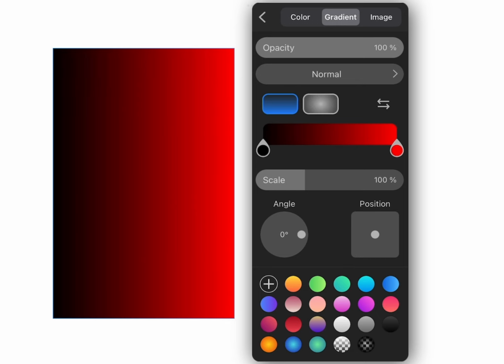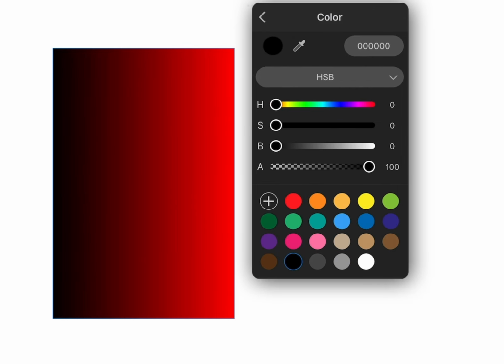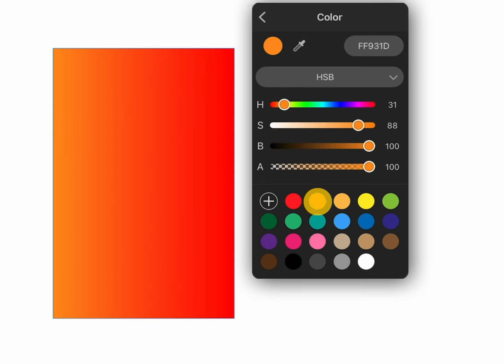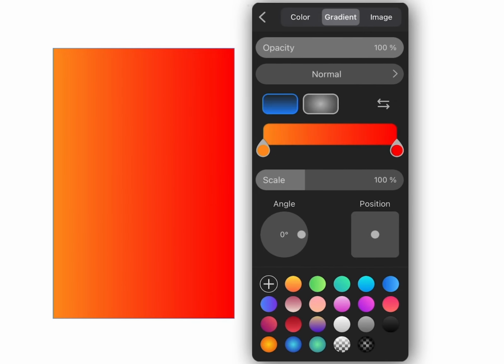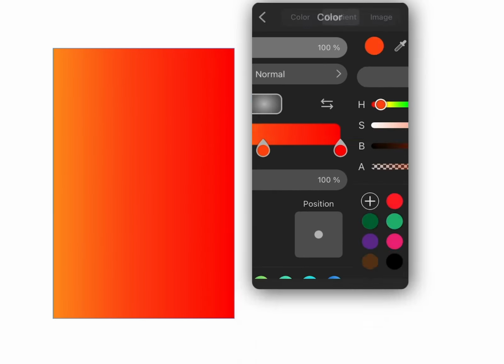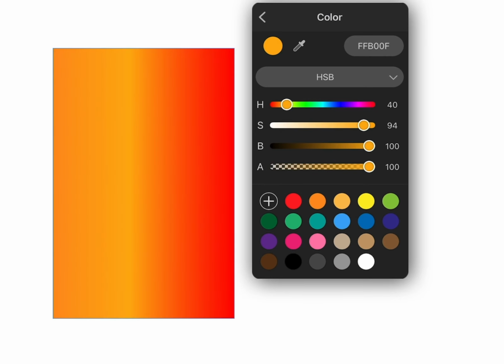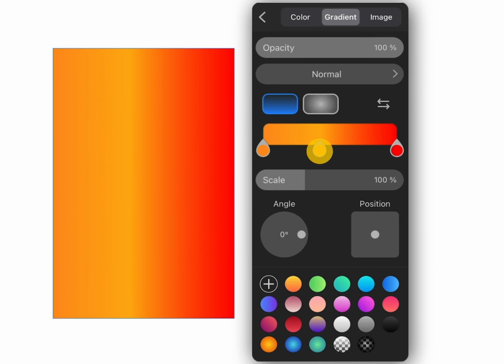To change a base color, simply tap on it. Here we have the same color settings as we discussed earlier. You can also add more base colors to the gradient. Simply tap on the gradient to define the location for a new color. Then tap on it to adjust the color. To remove a color, just drag it outside.